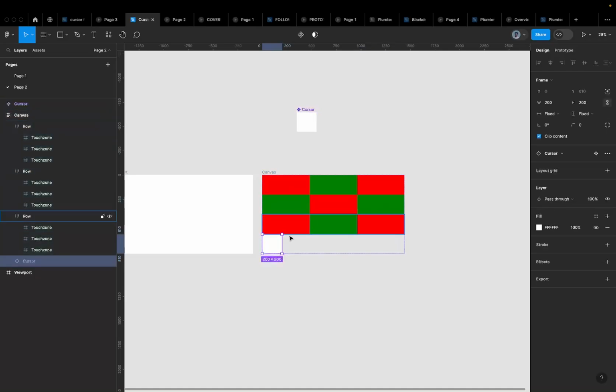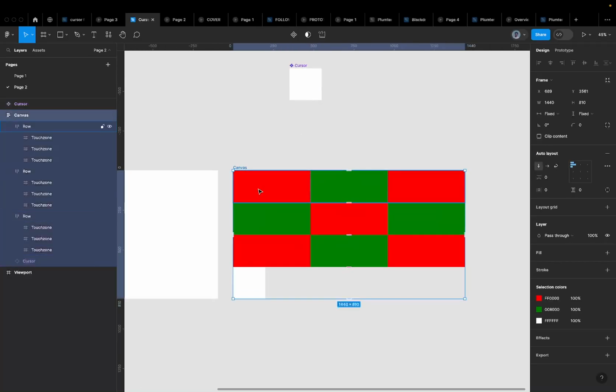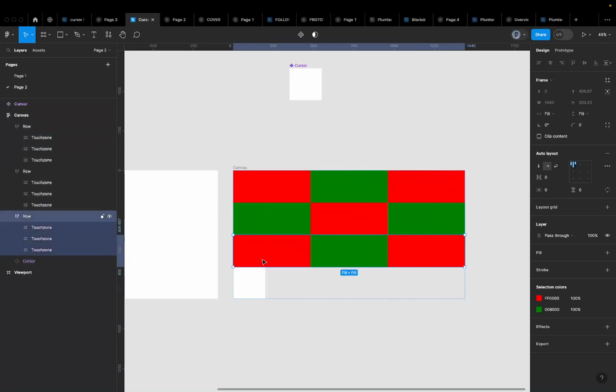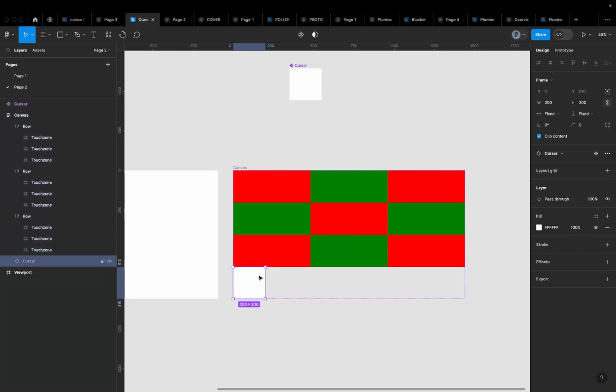So I'm pasting inside of the canvas. If you can see what's happening here, it's stacking up inside of the auto layout group, just like the other rows are stacking up vertically. But then I want to be able to move it around, because the cursor is meant to be able to move around to any point or place in the canvas.